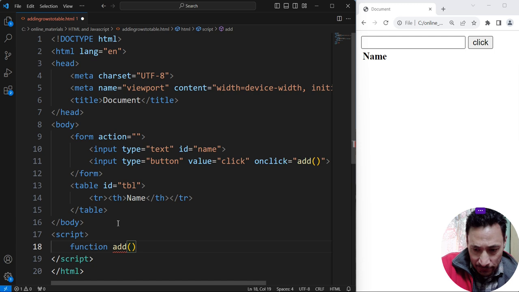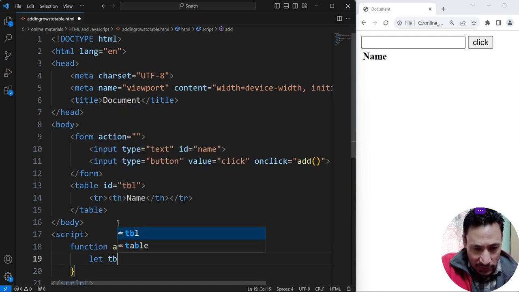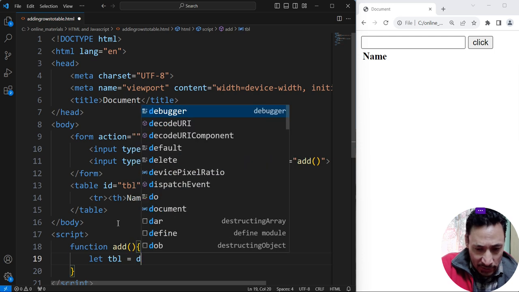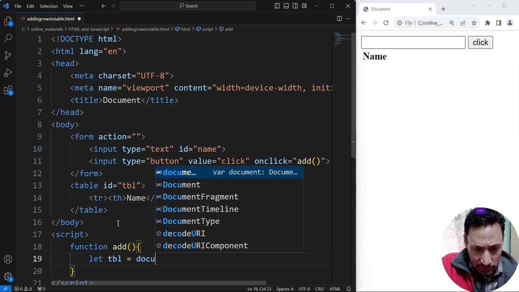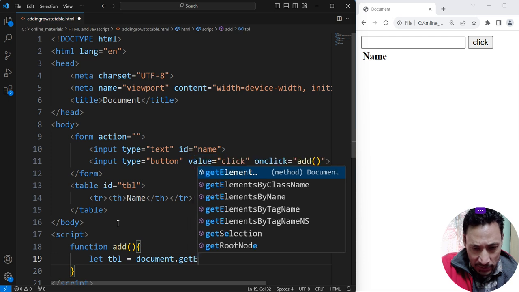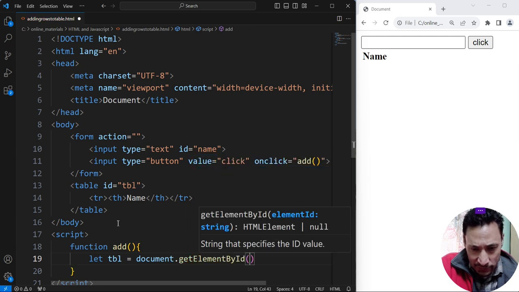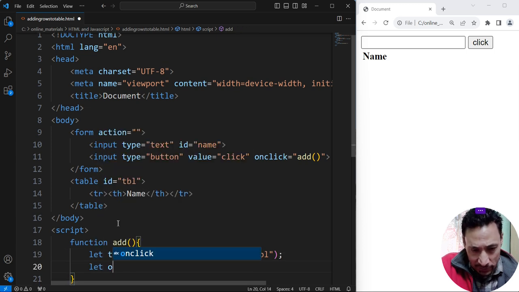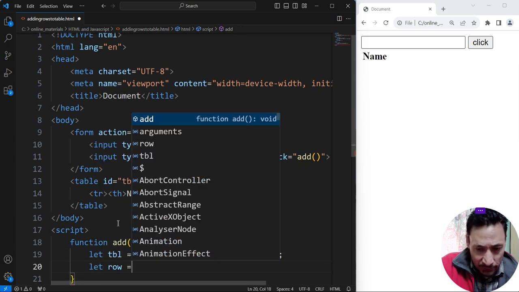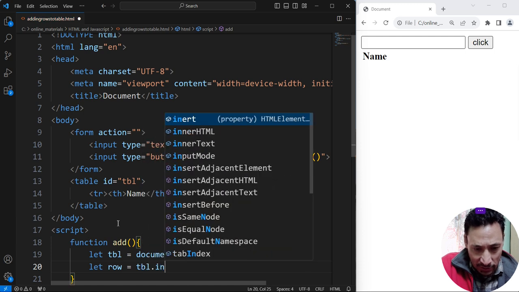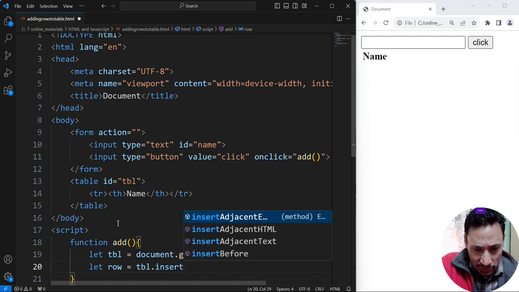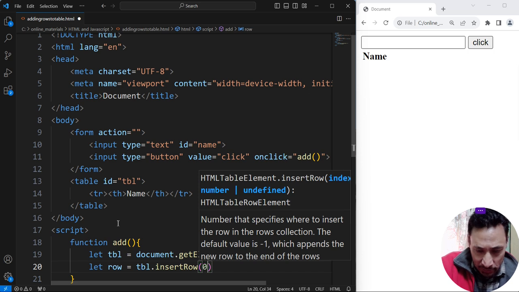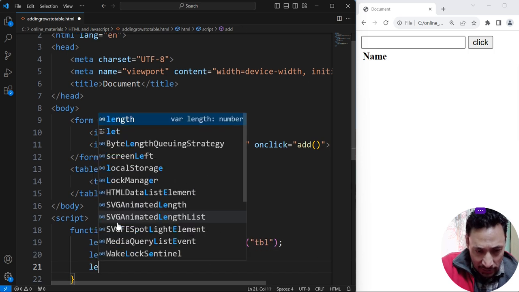Function add. Now let's get a reference to the table. tvl is equal to document.getElementById. The id of the table is tvl. Let's add a row to the table. Insert row with 0. One row we have to add.